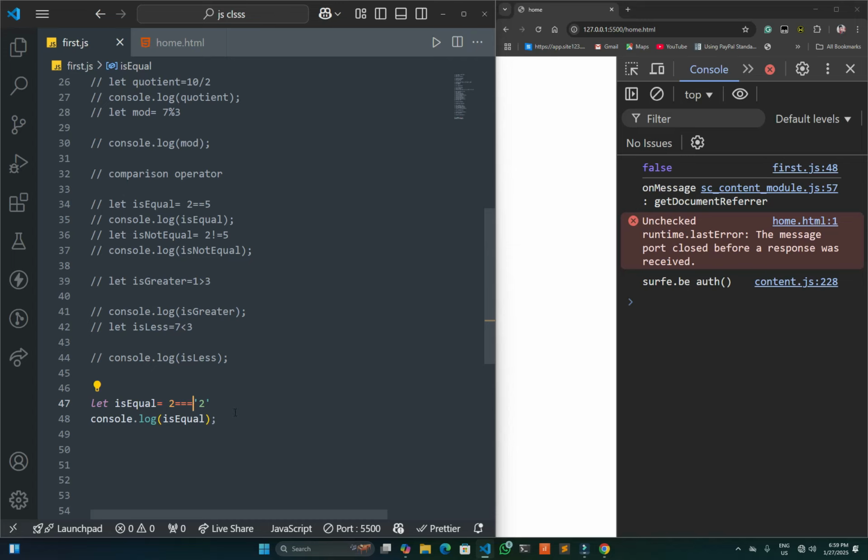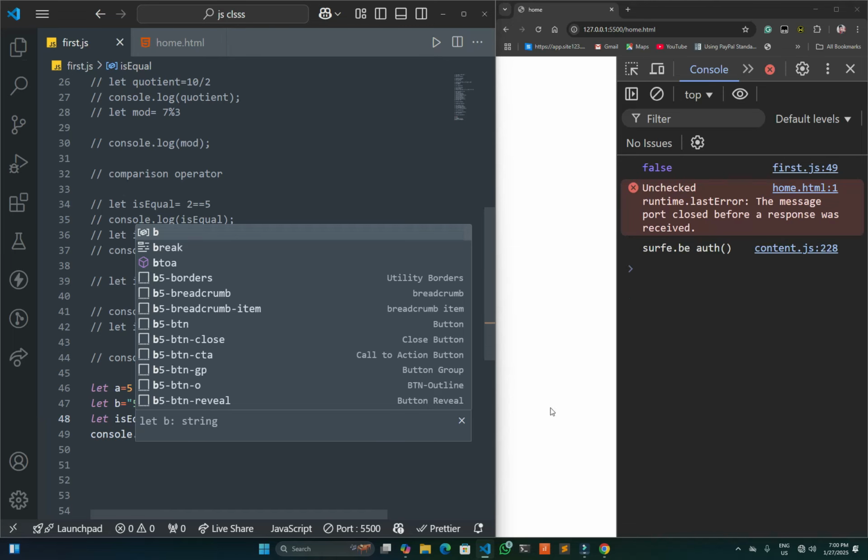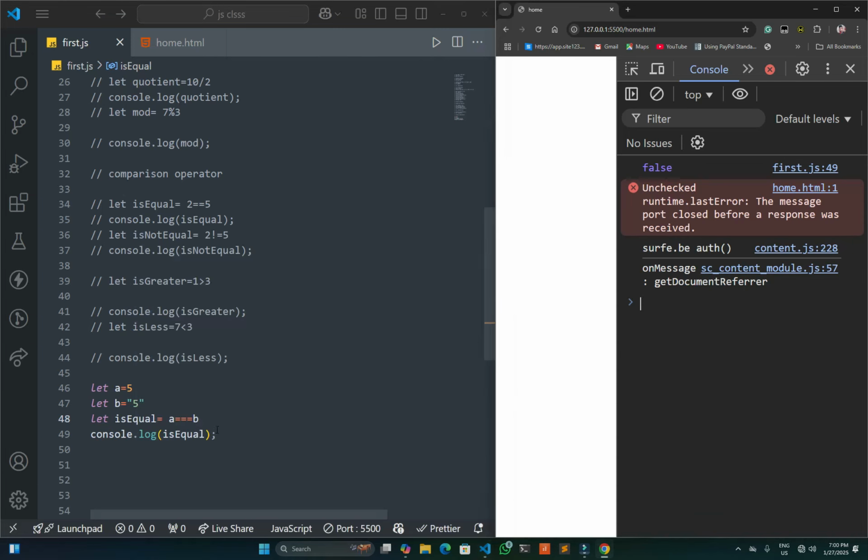We have been dealing only with values. You can still do this using variables. Let me say let a equals 5 and let b equals "5" in quotes. Let's just do 5 and 5. Here I'm going to say a, and here I'm going to say b. Now we are actually using variables. We are taking the value from a and comparing it to the value of b, which are not the same. Placing my mouse on top of b, it says b is a string, while on a it says a is a number.